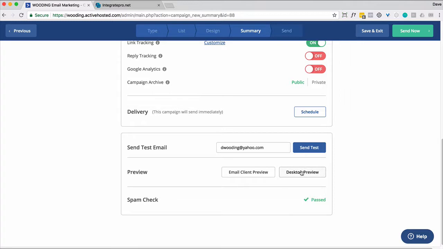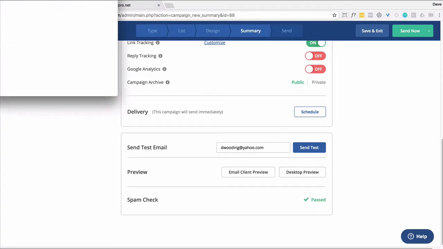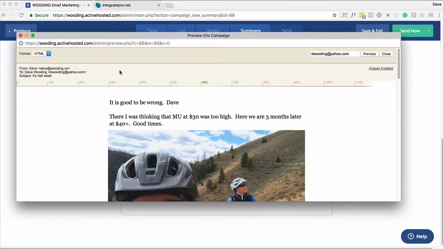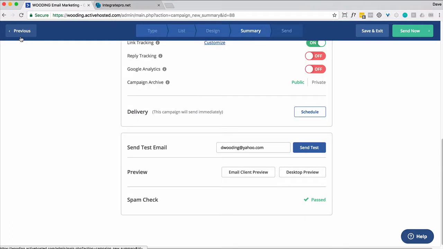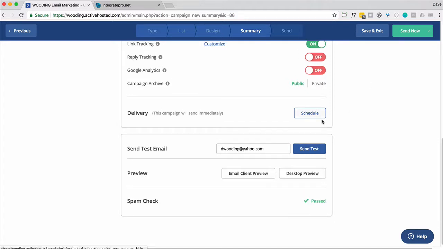So you can get the desktop preview here by clicking this. That opens a new window, but still do yourself a favor and send it to maybe multiple email addresses: Yahoo, Outlook, Gmail, whatever. And then they do a little spam check. They actually don't like these free emails to send, so I don't know why, but I passed completely. You definitely want to follow those recommendations. And then from there, you can either schedule or simply send immediately.